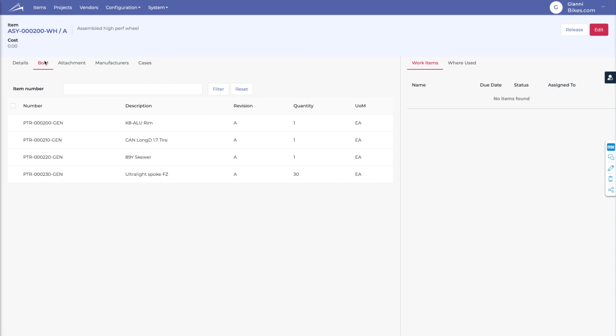We can access the details. If we want to visualize the bill of material, we can go to the tab BOM, as we are doing here, and we can visualize the details about the bill of materials of the item that we just imported.